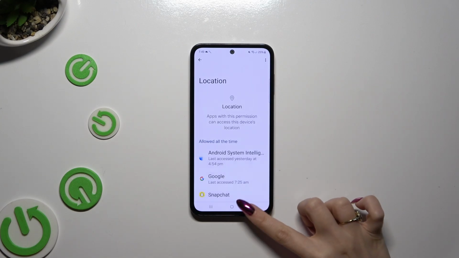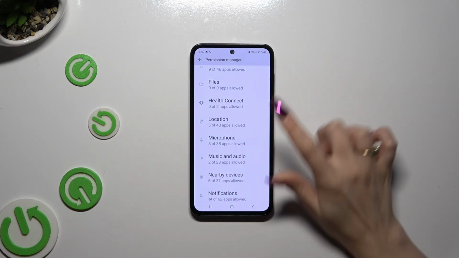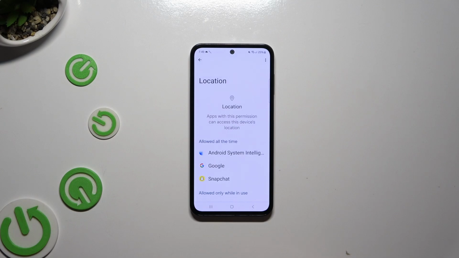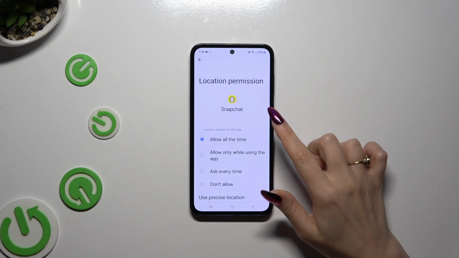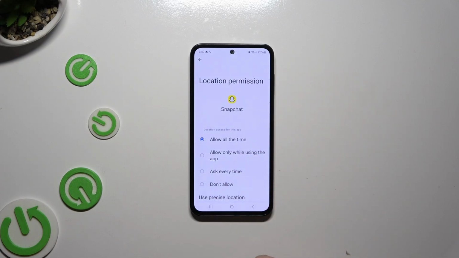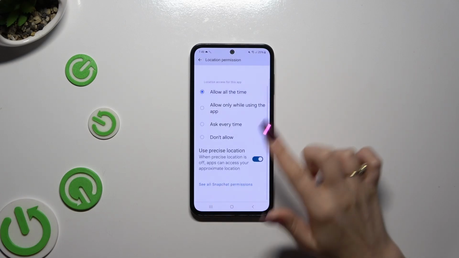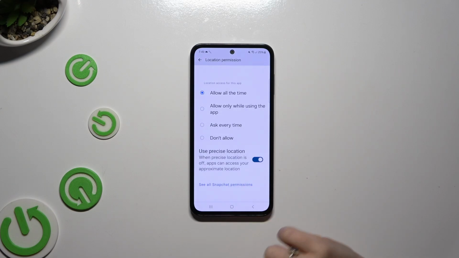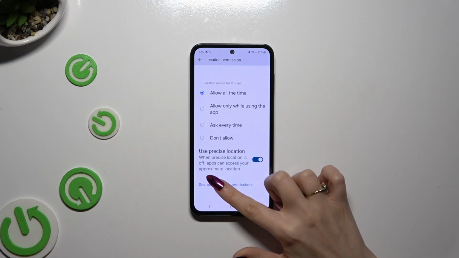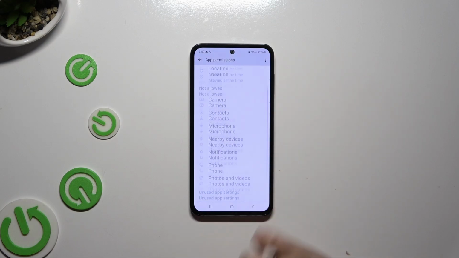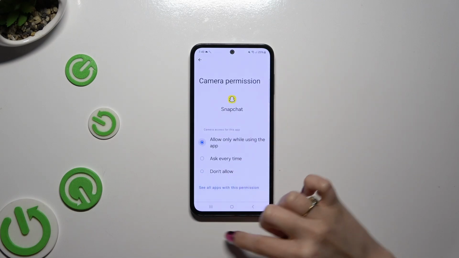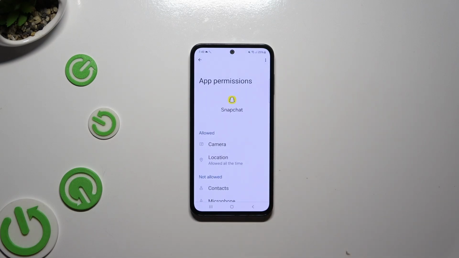If you want to, you can also pick any feature, just to find an app that you wish to manage. When you find it, click on it, and instead of selecting any of those options, click on See All Snapchat Permissions. Then manage all of those only for a chosen app the same way.